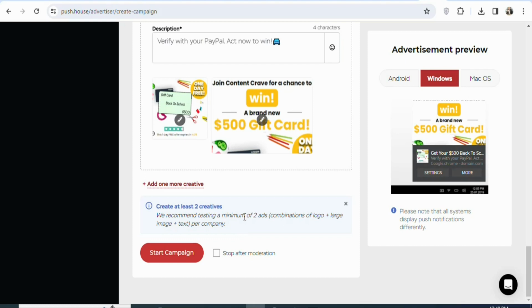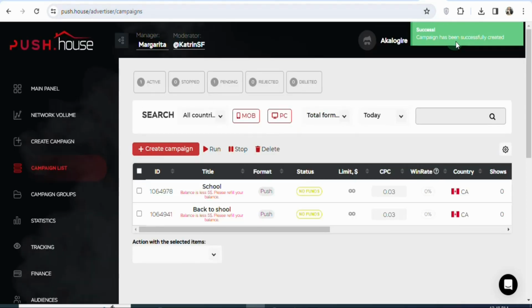This is our first campaign. In your case, you have to create 2 of these so that they can determine the one that is best for you. Once that is done, just click on start campaign so that your campaign can be created. You can see success. Campaign has been successfully created. Once your campaign is created, you can see it here, no funds.